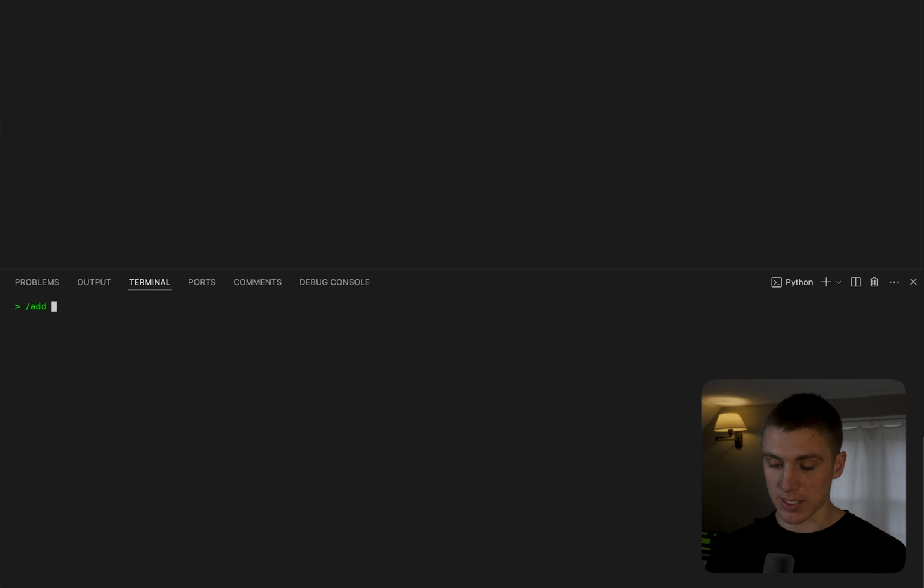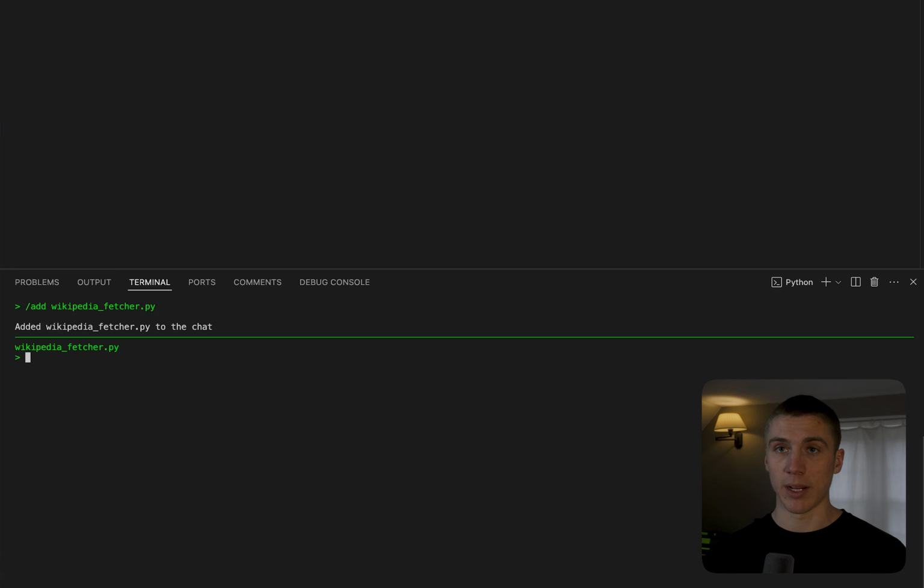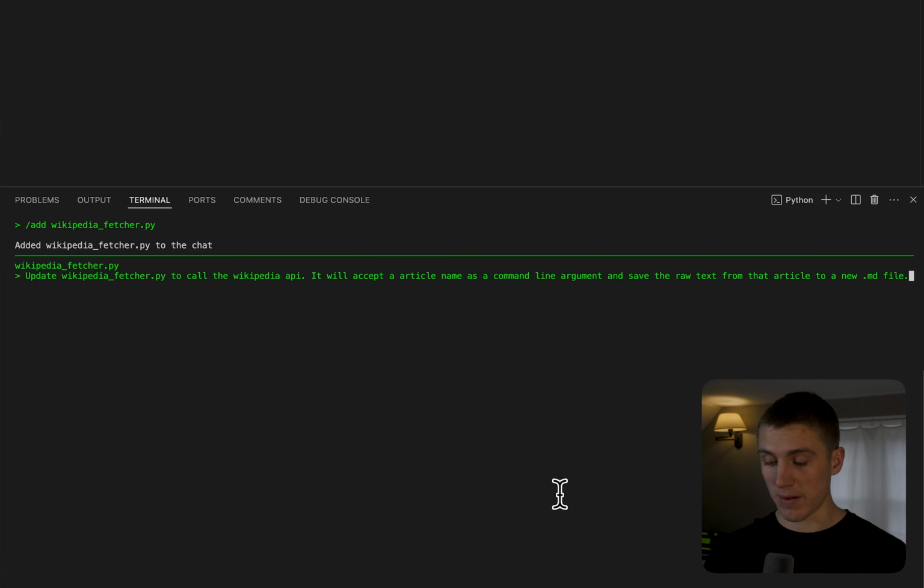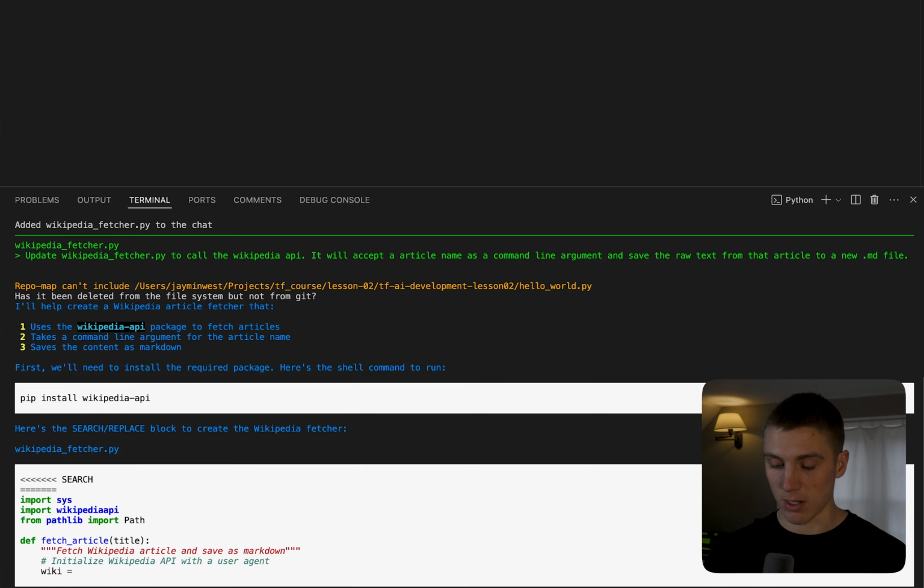I can go ahead and just add the Wikipedia fetcher file to the chat, and I'm going to write a quick prompt that describes what I'm trying to accomplish here. Okay, so I have drafted a very quick little prompt to update Wikipedia fetcher.py. So I'm specifying which file I want to be working with to call the Wikipedia API. It will accept an article name as a command line argument. So when I run the program, I'll be able to pass in an article name and save the raw text from that article to a new markdown file. Hopefully I can throw this in and Aider should be able to solve this problem pretty easily.